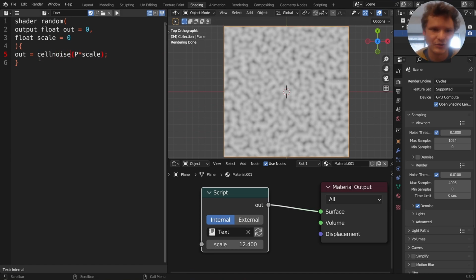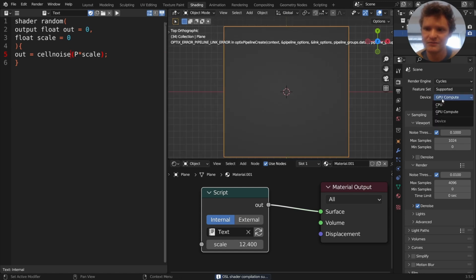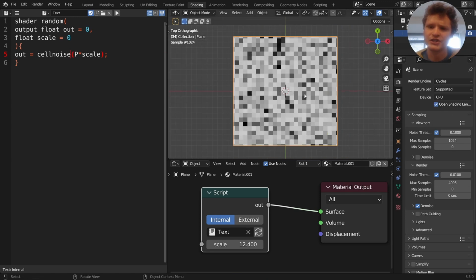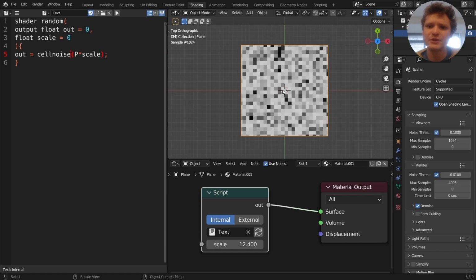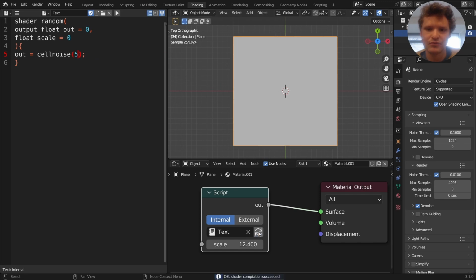Another one is cell noise. Let's see what that one looks like. Sometimes you have to change to CPU and then GPU, or maybe it only works on CPU. It seems like not everything works on the GPU, unfortunately. But you can see we do a cell noise that is evaluated per cell. This is a uniformly distributed noise. However, it's only evaluated between i and i plus one. There's some constant there. And similarly, we can evaluate it at a single point.